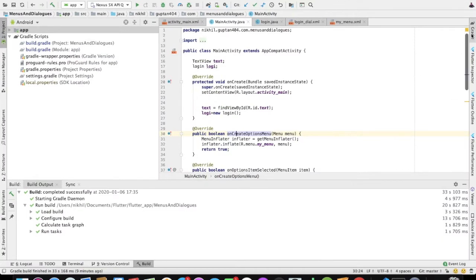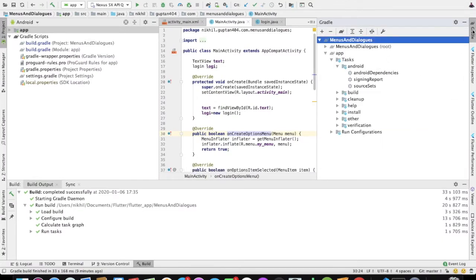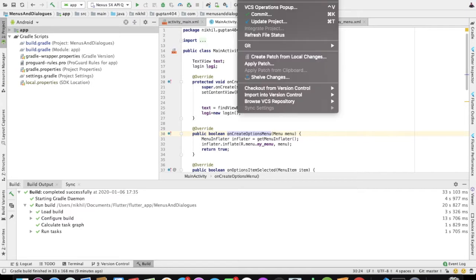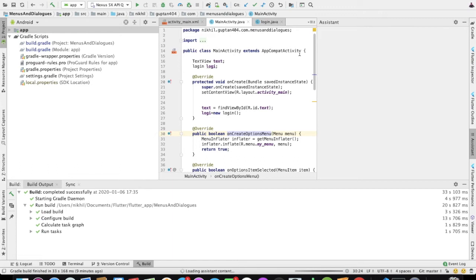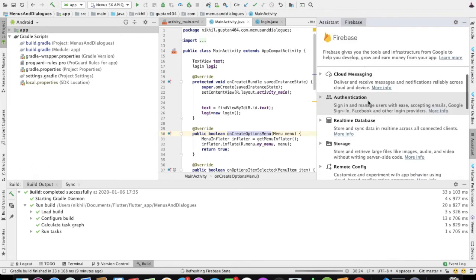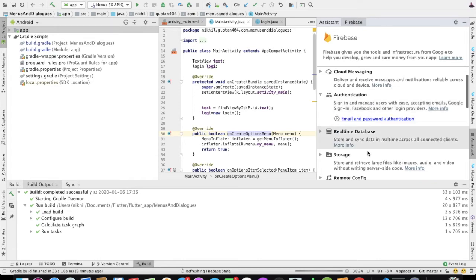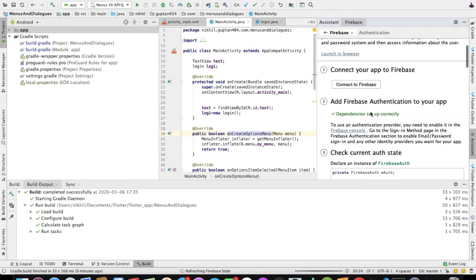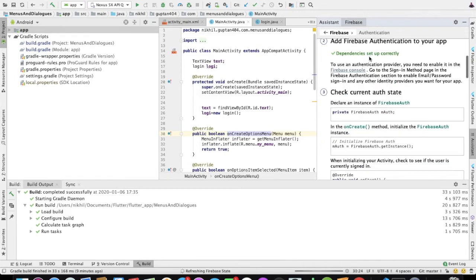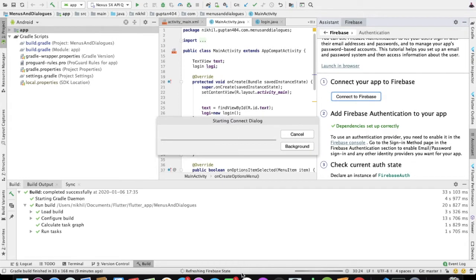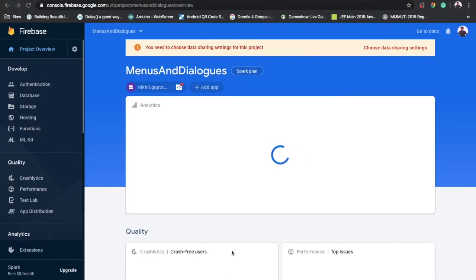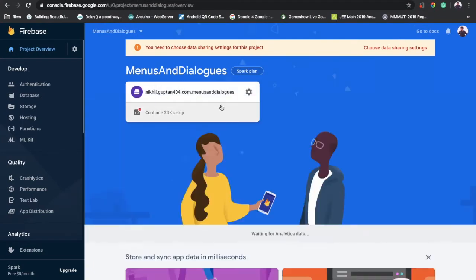Okay, so first thing we're going to do is add the dependencies. For this, you can go to Tools and Firebase. I have already told in my previous video how to connect to Firebase console, how to connect your app to Firebase console, and how to add dependencies. As you can see, dependencies are set up correctly. It's refreshing the Firebase state, so let it get refreshed. You can see it is shown here. One app is connected. Here the package name of the app is shown.